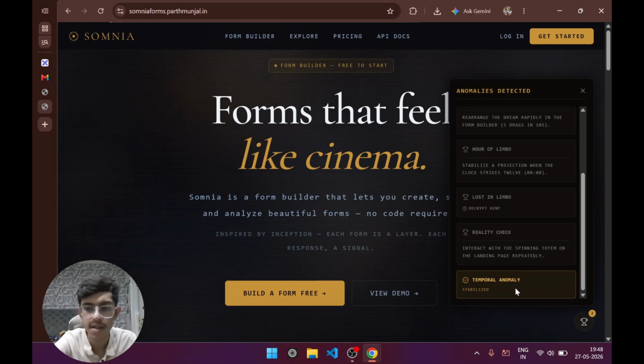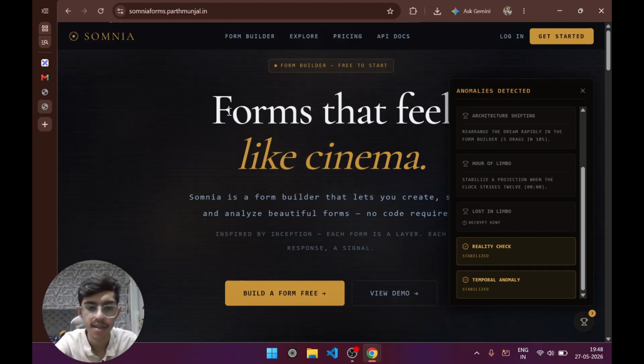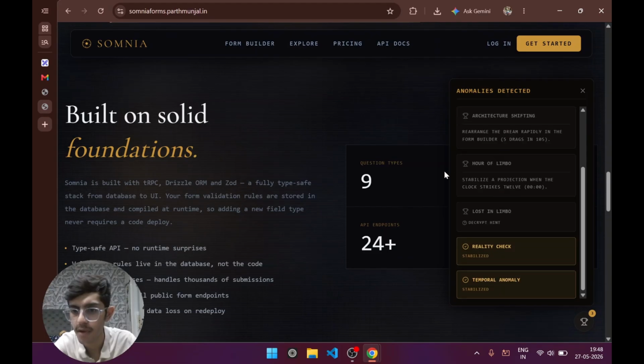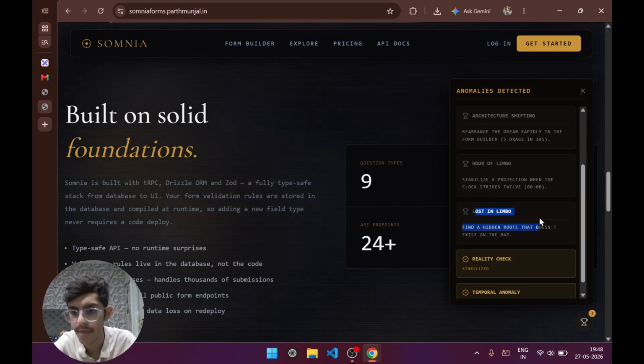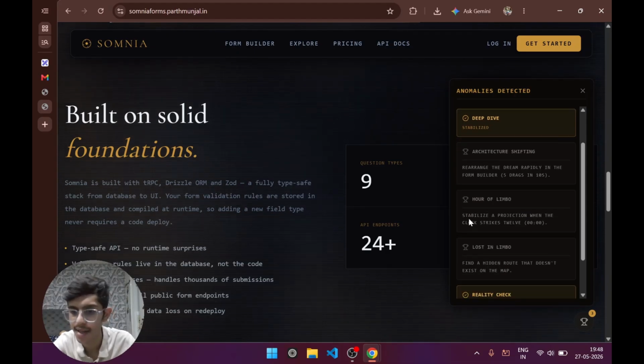Interact with the spinning totem. Let's do this. If I click on it many times, you can see it's still dreaming, because when the totem is spinning in the dream, it means that they are in the dream. So yes, this is the main project. There are many more. For example, find a hidden route that exists on the map, which I will leave to you.